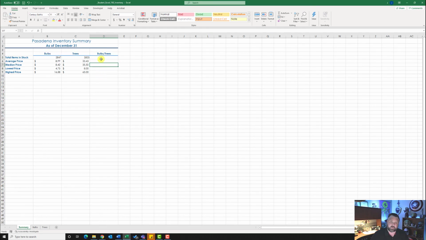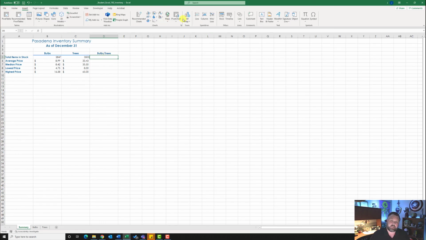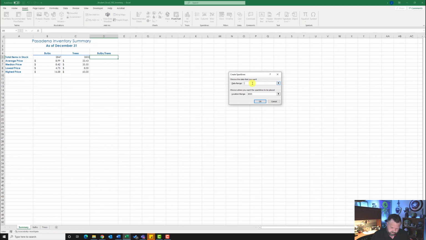So for step number 22, in cells D5, D6, D7, D8, it wants me to insert column Sparklines. So I'm going to go ahead and click on cell D5. I'm going to go to my insert tab, and do my column Sparklines. And I'm going to do cells B5 to C5, so B5 colon C5. I'm going to hit enter.